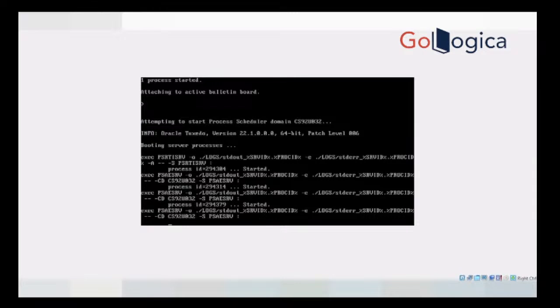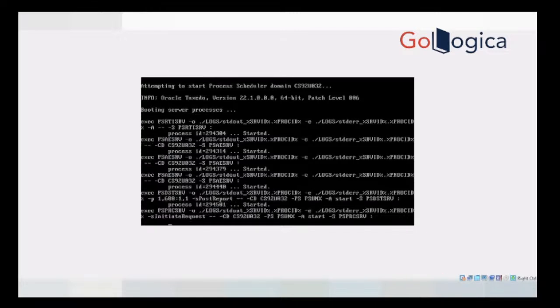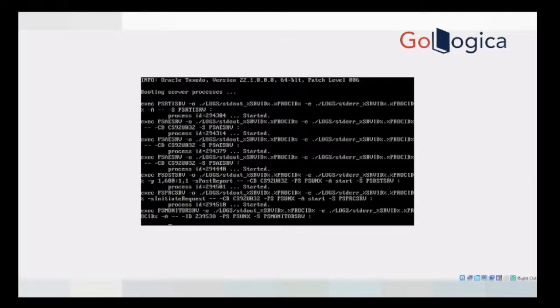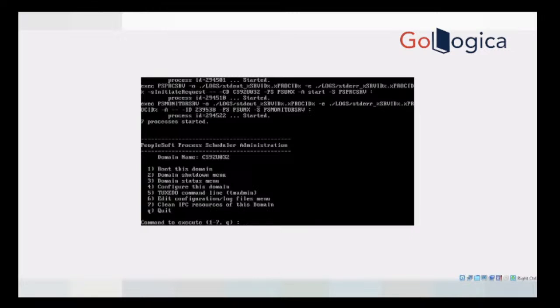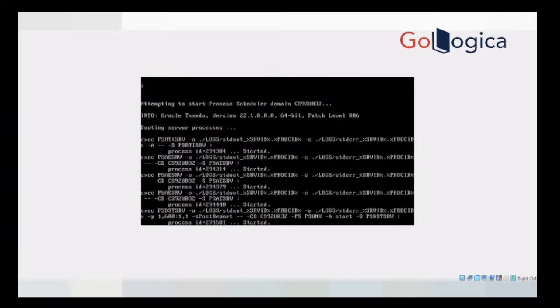So the first one is PSRTISRV, which stands for real-time indexing server process. So this process specifically takes care of real-time indexing. The second process is PSAESRV, which is used for running application engine programs. So you would see multiple PSAESRV processes started because one PSAESRV process can run one process at a time. So say if you want a scheduler to handle 3 processes concurrently, you would configure the number of processes as 3. So by default, it is 3, I guess. So it has started 3 PSAESRV services.